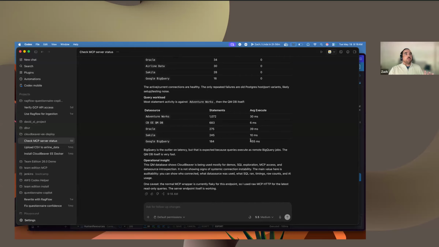I can see what the average query execution time was. So I could see Google BigQuery was a little bit slower, but that one's actually in Europe, so that makes sense compared to, for example, my query manager database, which I'm hosting locally. So some really interesting insights you can get.